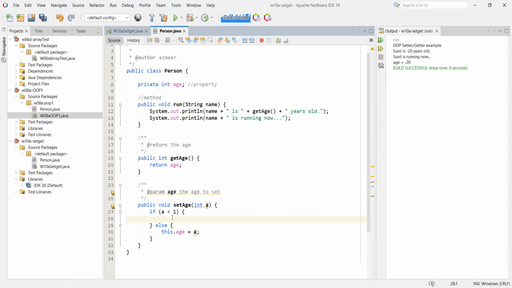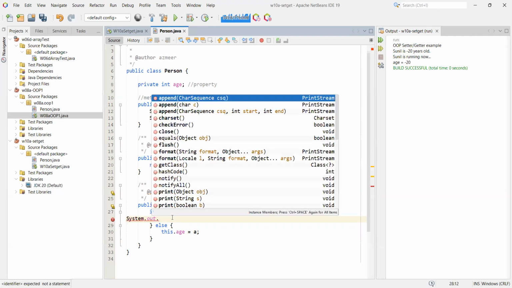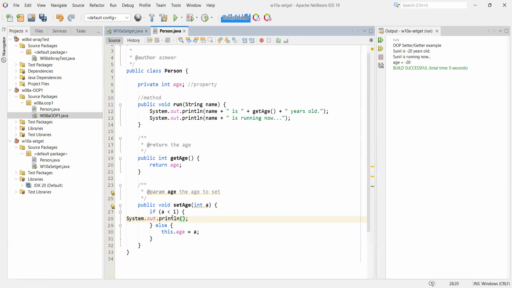So let's put an error message, system.out.println age cannot be less than 1. Okay. So, all right, now let's try it. There we go. It says age cannot be less than 1. So only 0 years old. All right. So the rest of the code is running, but we have an error here.